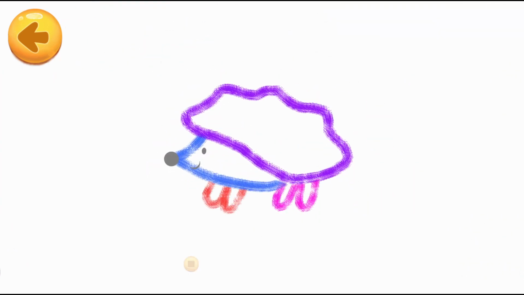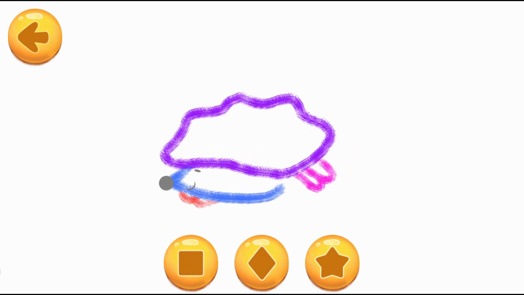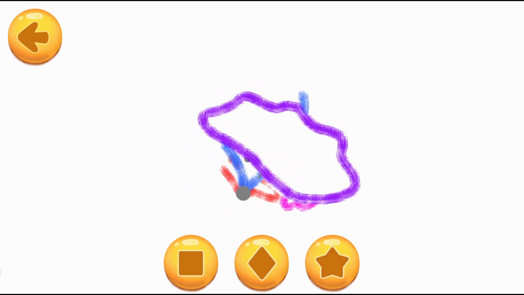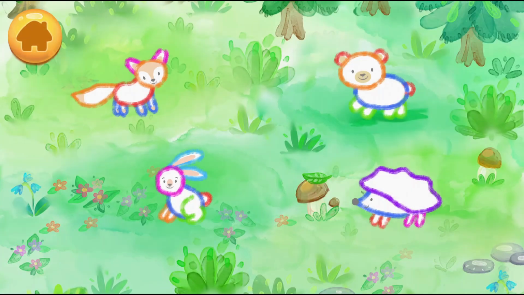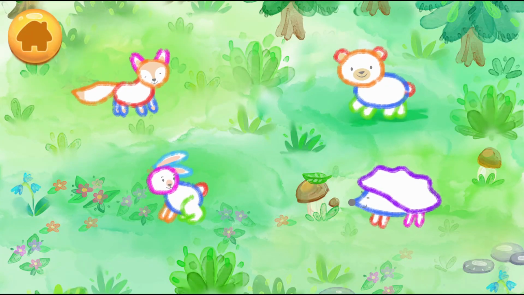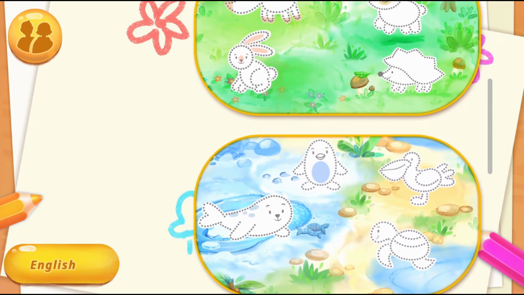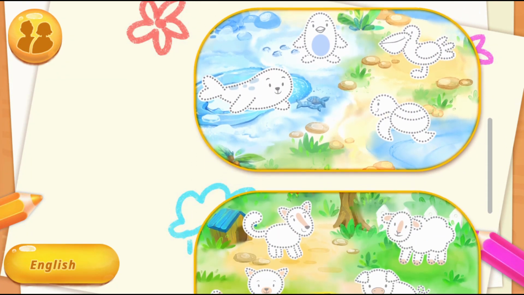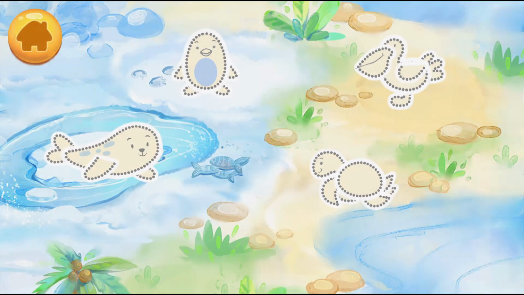You have a very beautiful hedgehog. Play with the pattern, click on the screen. These animals live in the forest. Choose whom you will draw. Who lives on the seashore? Who do you want to draw?